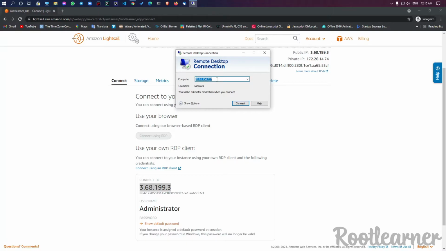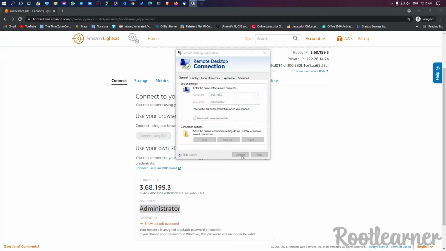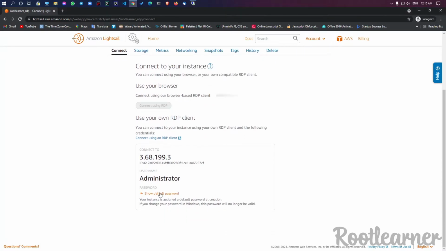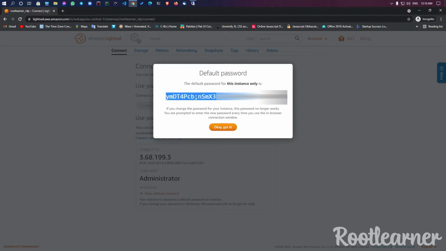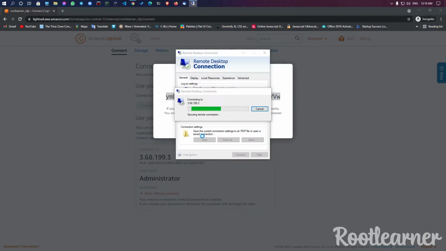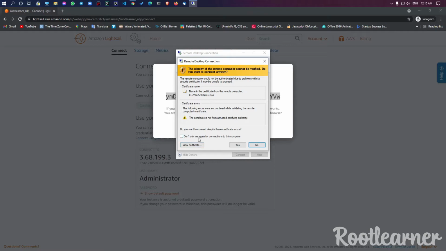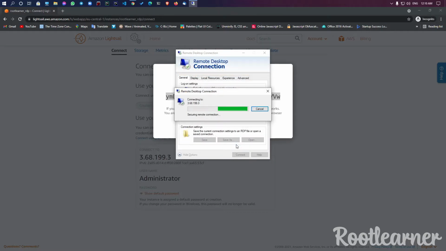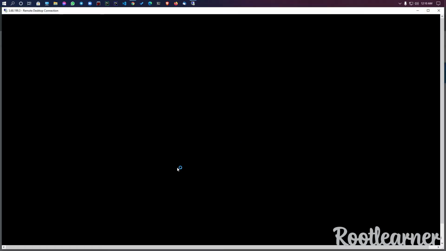Now, put your IP address and the username in the fields. And if you want to save these details for the next login, then click on Remember Me. After that, from the Lightsail Management Console, click on Show Default Password, and it will give you the RDP password. Copy the password and paste it in the input field. Now, for the first time login, it will ask you, do you trust this remote PC certificate and want to continue? Select Yes to continue. If you want to dismiss this notice for future connections to this server, then select Don't Ask Me Again for connections to this computer, and then click on Yes.